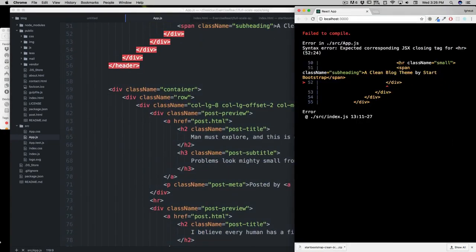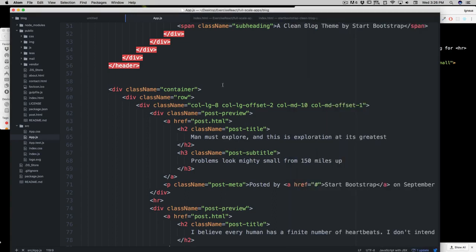Now notice it's saying that, hey, there is an HR. Now JSX requires every element to be self-closing or at least have a closing tag. In case the closing tag is not there, it's going to complain to you. So you have to watch out for that. So notice if anything is there.